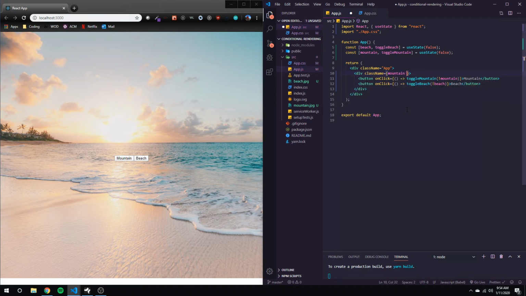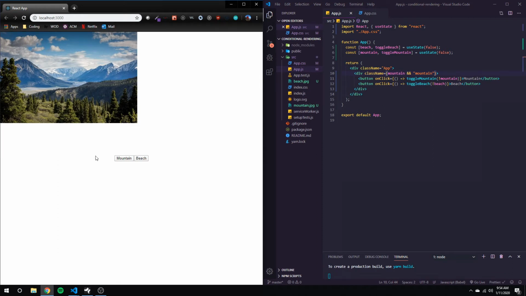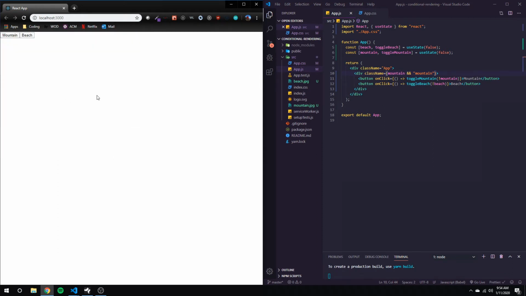mountain and mountain. There we go. So if mountain is true, then the class name is going to be mountain, which it is. Now, if we click that again, it turns off. So what's happening here is this class name is dependent upon mountain, the variable, being true. So when it starts off, we set this variable to false.